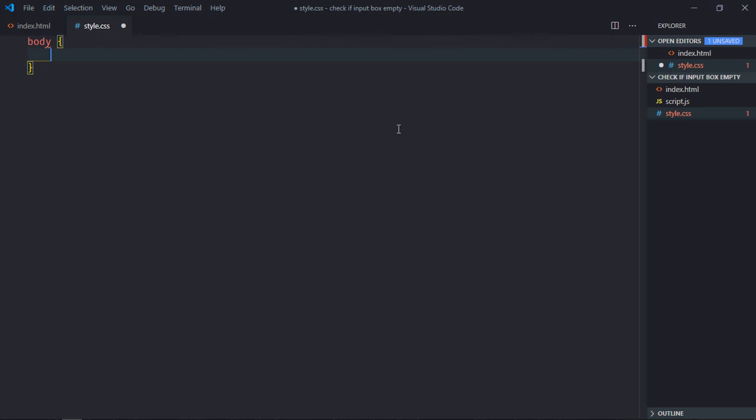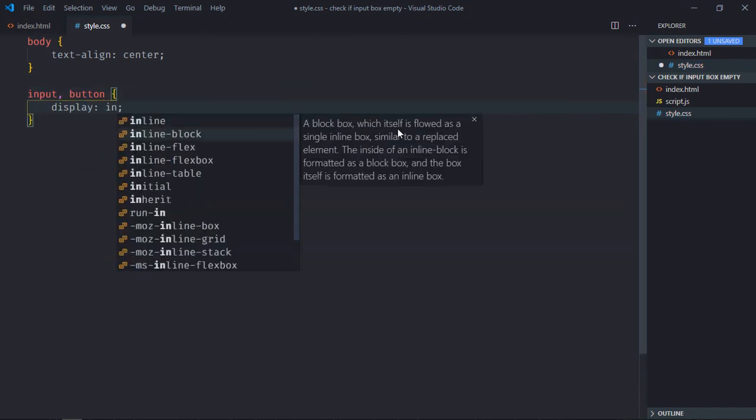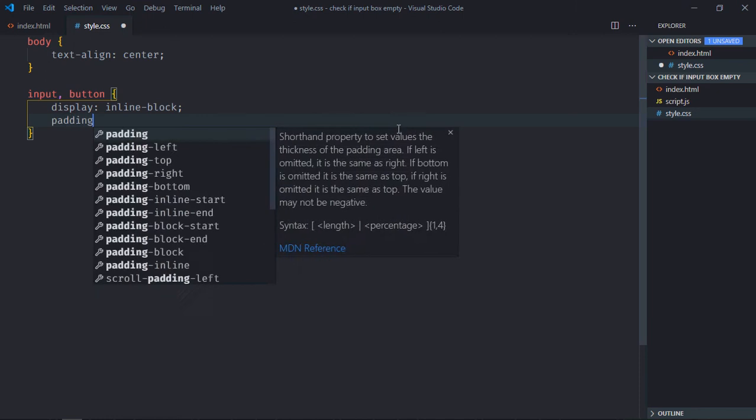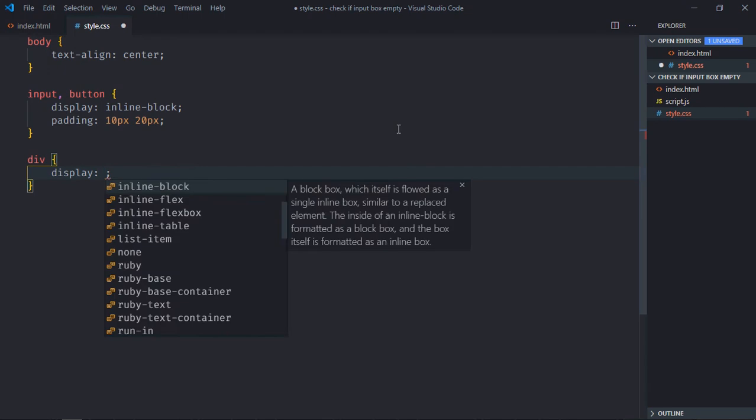select body element, text align will be center, select input element and the button, display will be inline block, padding will be 10 pixel and 20 pixel, select div element, display will be inline block for this.